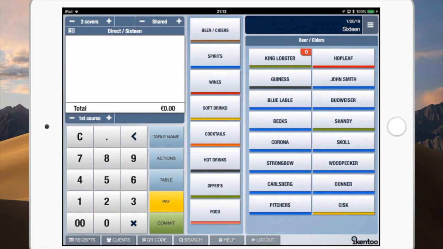Today we will be covering how to use the iKentoo app, part 1. So let's start with an overview of the iKentoo app itself. As you can see, at the top left hand side of the screen we have the order. This is the place where all the items within an order are shown. On the bottom left hand side of the screen, we can see the keypad. This is a navigational instrument whereby we are able to open tables or enter amounts.